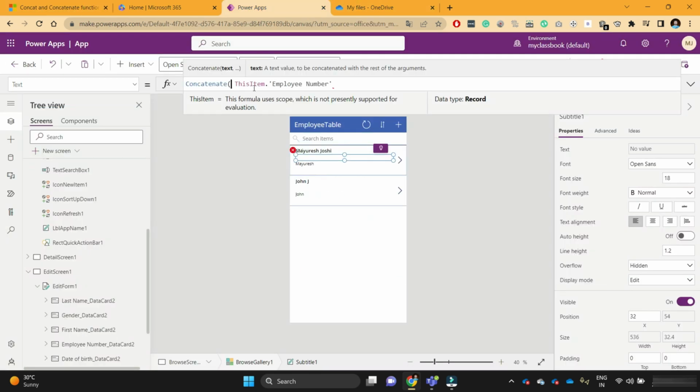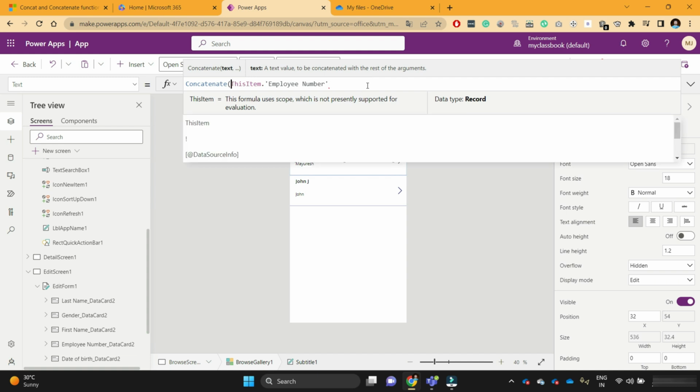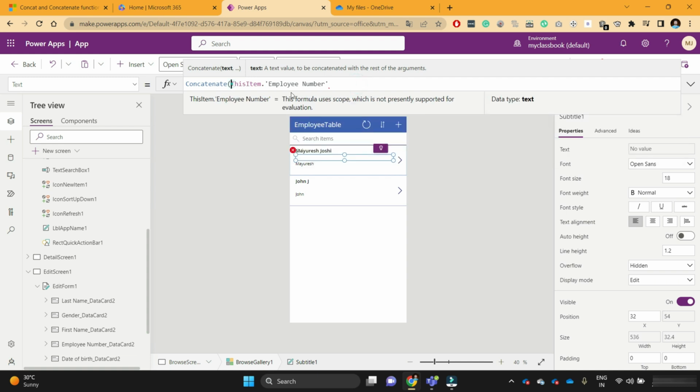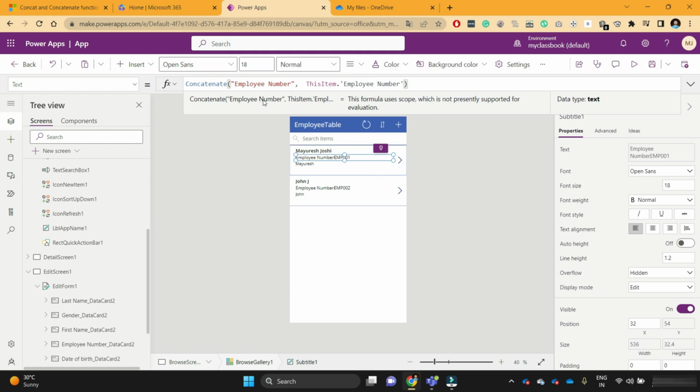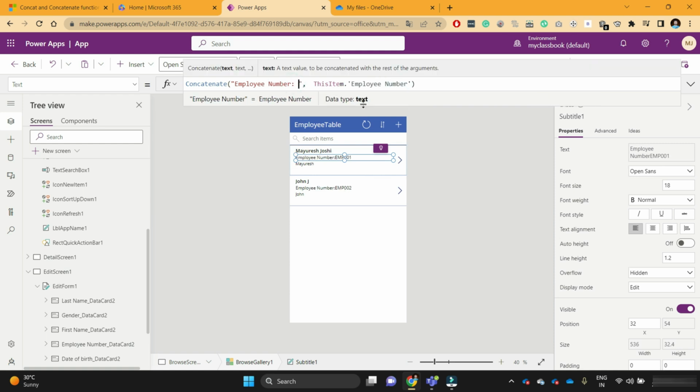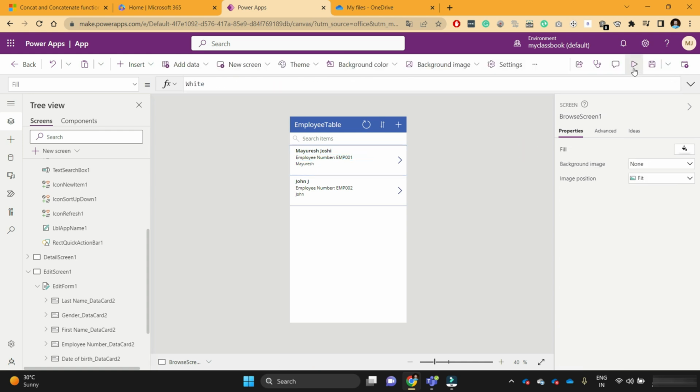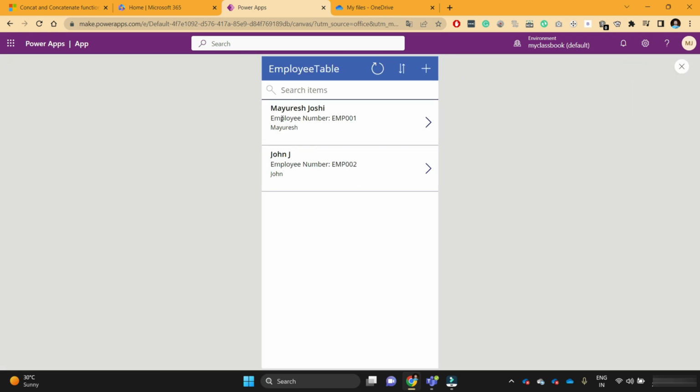So I can concatenate employee number, but I want it as employee number, comma, and then the second value, and here I can put a semicolon and a space. So here you can see that I have concatenated this employee number label with the actual employee number.